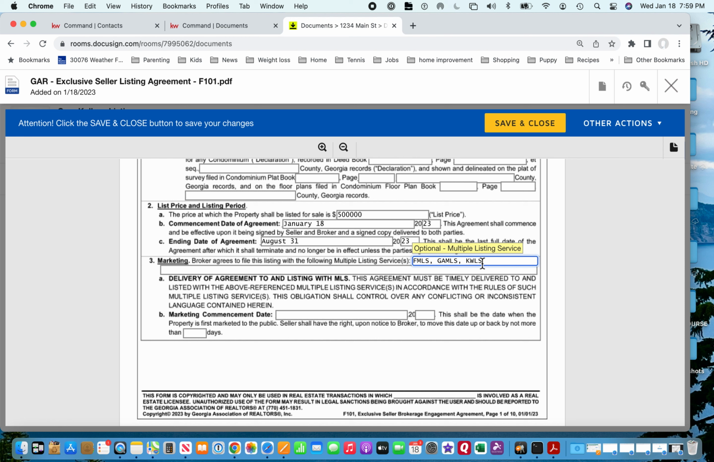This is the Keller Williams listing service that kind of syndicates out to Realtor.com. It syndicates out to Zillow, Realtor.com, any of the general search engines that people can use. It does syndicate out to that. Most of the time, we simply see FMLS and Georgia MLS. These are the two multiple listing services in the metro area, and these are the ones that we do use as a broker.